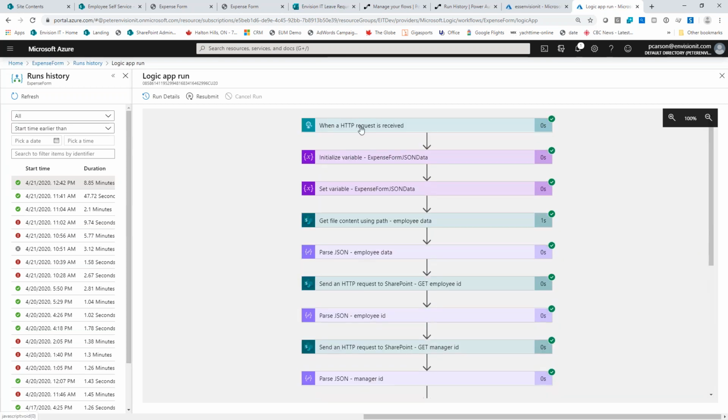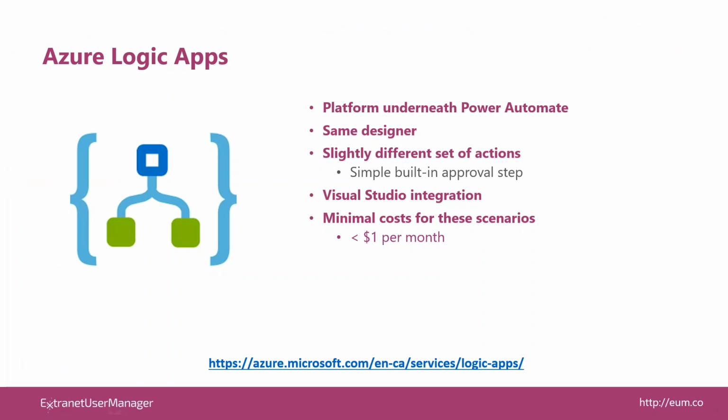The main thing is because of this trigger here, this HTTP trigger is a premium connector in Flow. We decided, well, let's use Logic App from this scenario's point of view. Okay, so let me come back to the deck here.